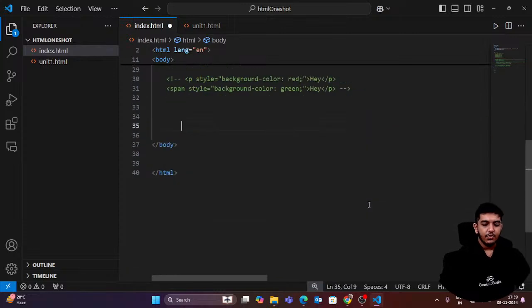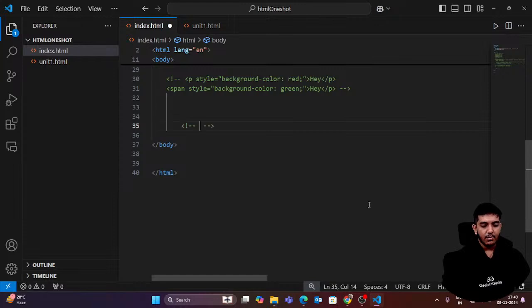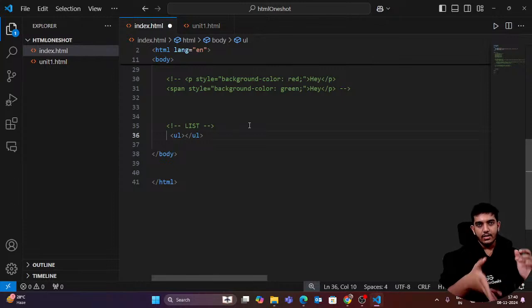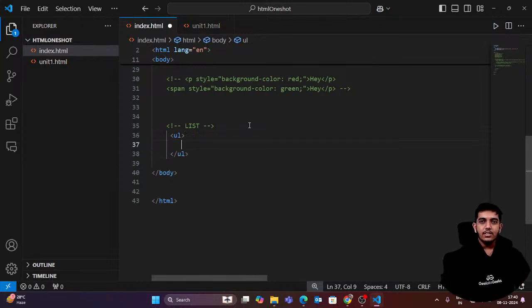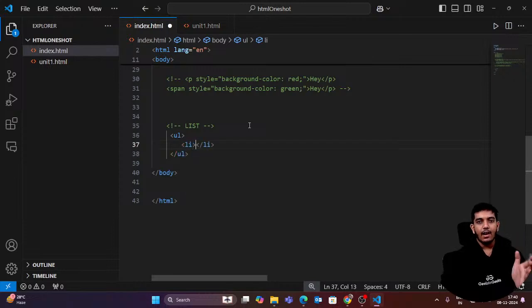Okay, list. So I'm going to come here and I'll just simply type list. Now suppose I want to create a list. How can I do that? For that you need the ul tag. Basically, for storing a list we have the ul tag. In a list we have multiple items, so every single item is going to have the li tag.